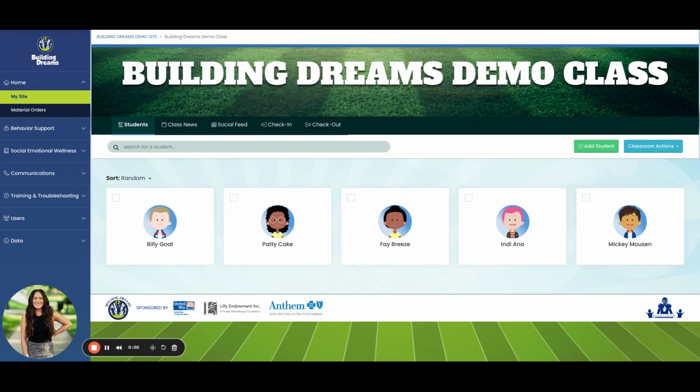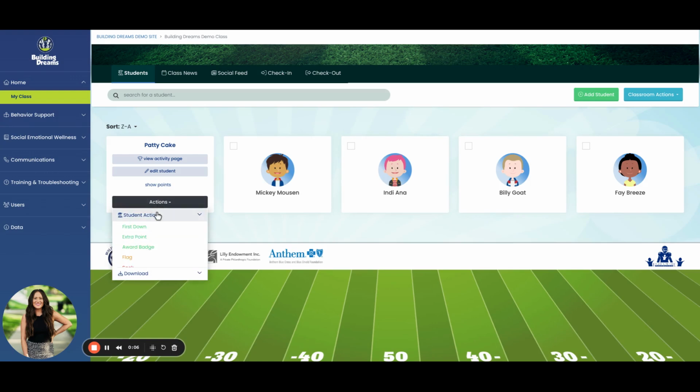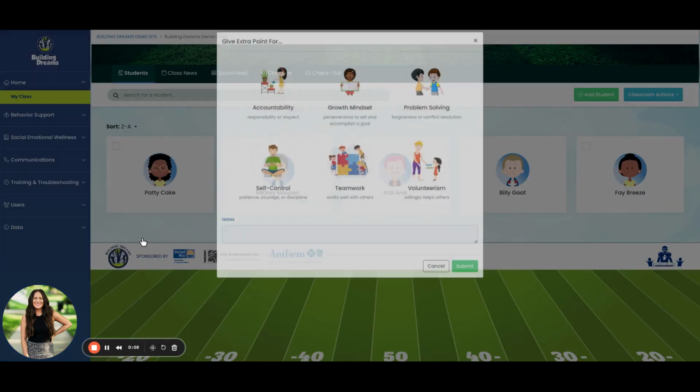The next feature will cover our extra points. These are teacher and student thrown actions for above and beyond behavior. I will show you the teacher view and the student view. So you'll follow the same steps as if you were throwing a first down. So you'll choose the student, click Actions, Student Actions, but this time you'll choose extra point.